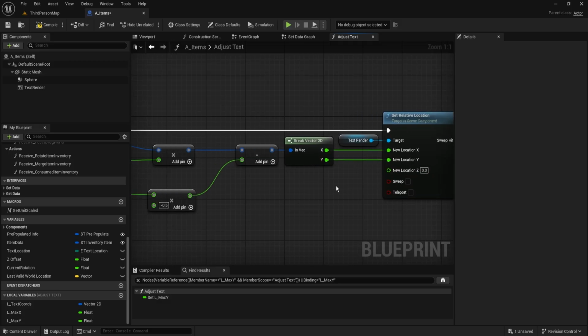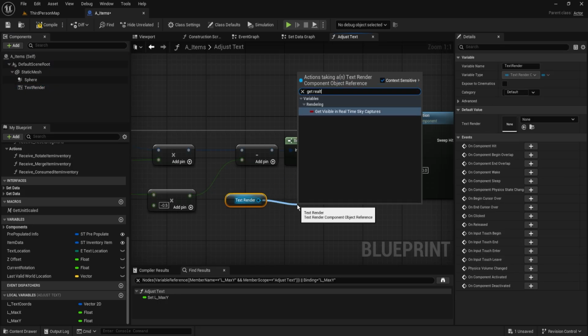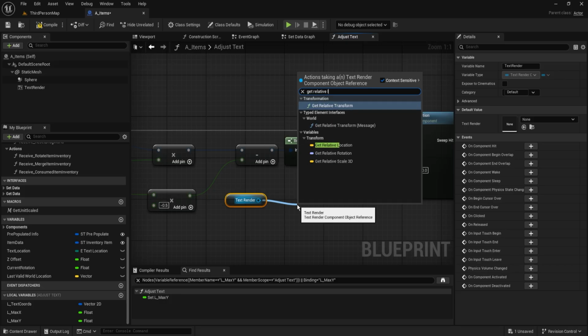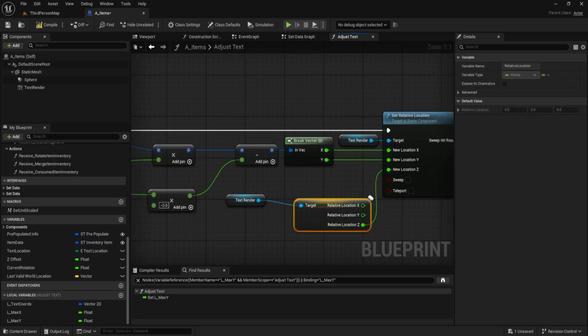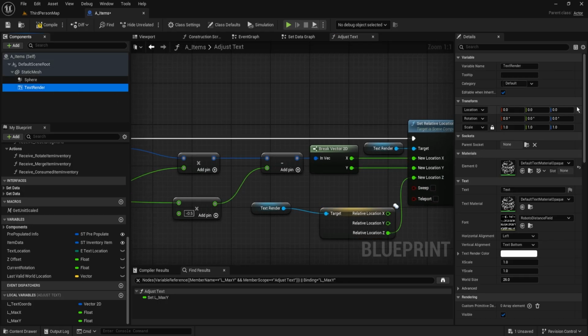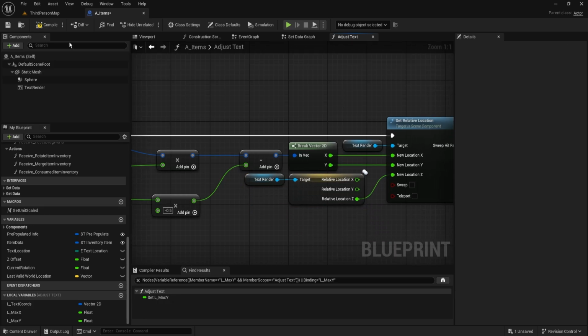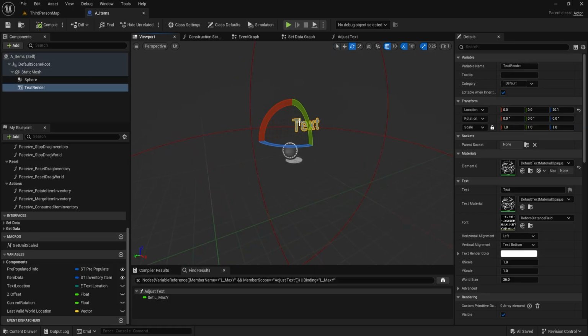And for the z, we're going to say get text renderer, get relative location. And we're just going to keep it at its same relative location. So in our case, we do need to change that. We're going to put it to 20.1, so that it's just above the item that is 20 units thick in relative space. So right now, if we look at our viewport, it should be slightly higher than it was before.